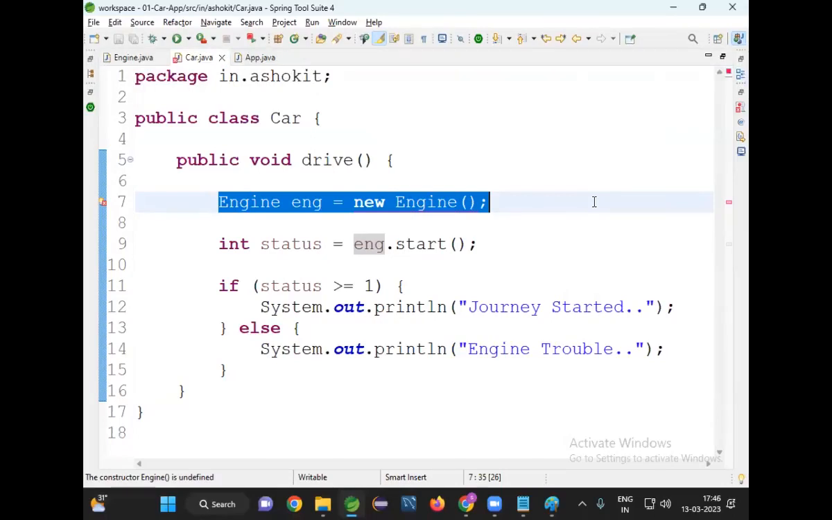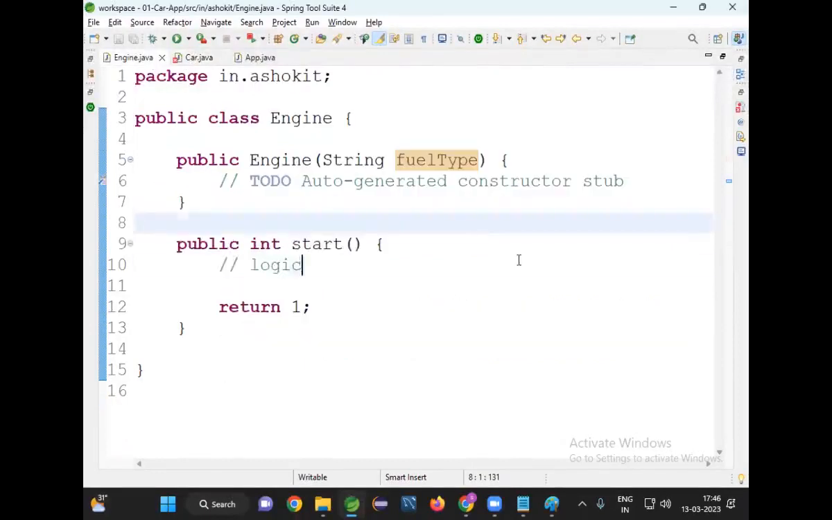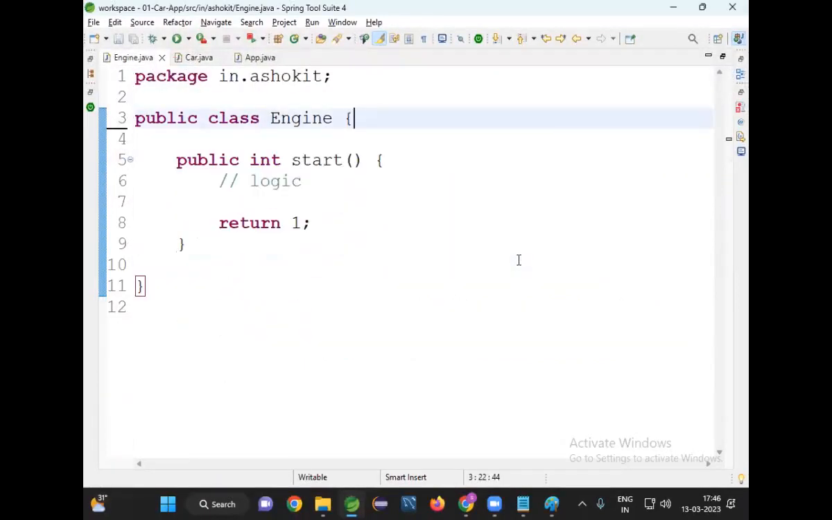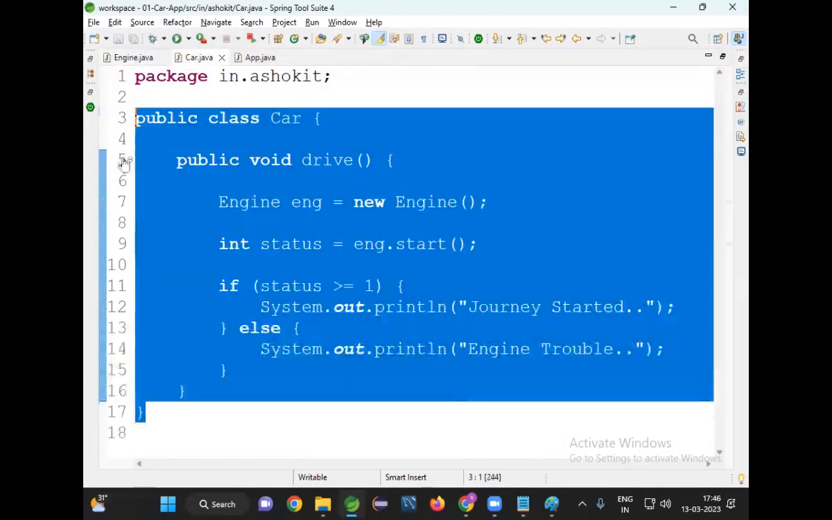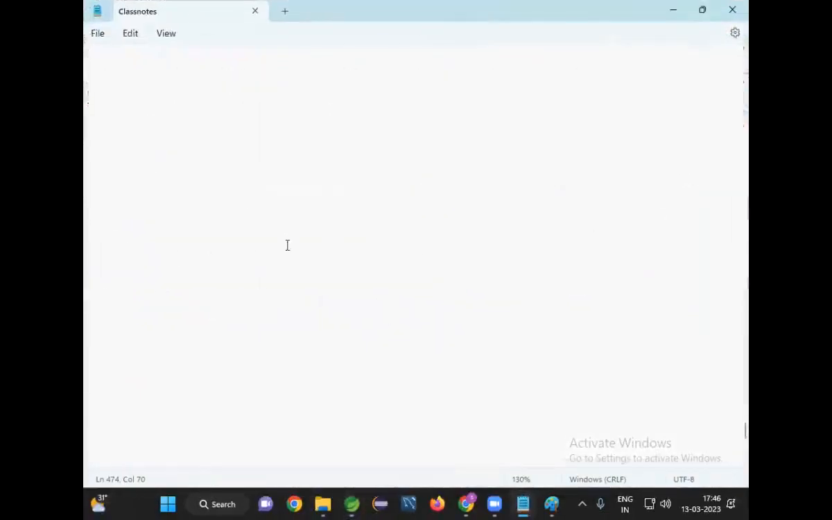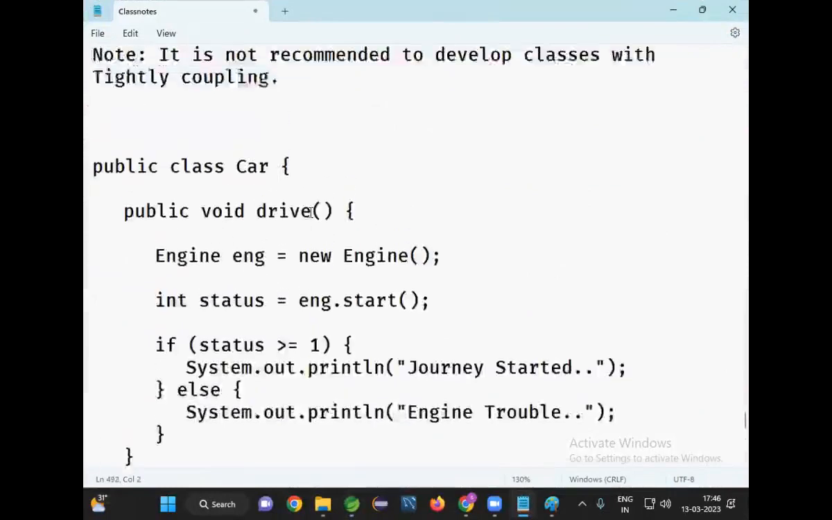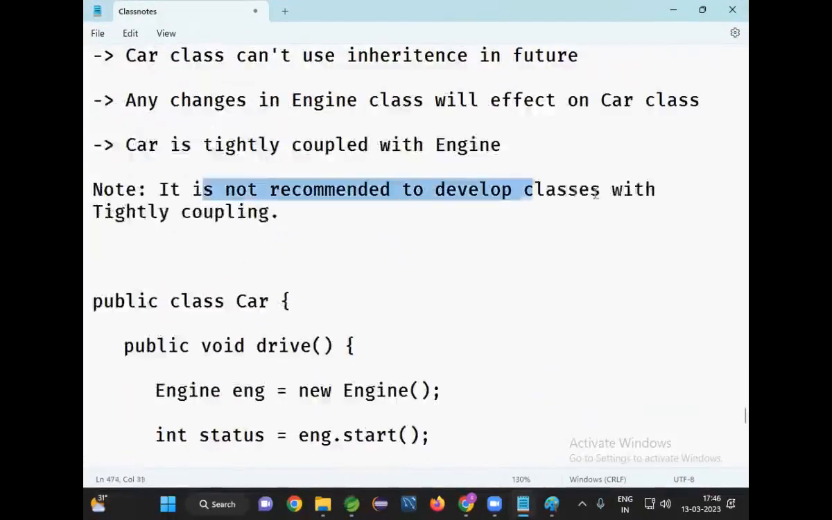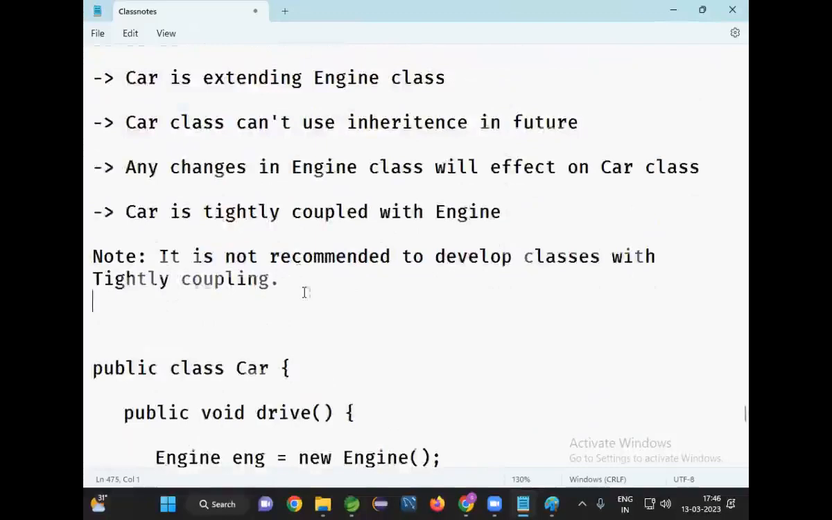So if I go for inheritance, there is tight coupling. If I go for composition also, there is tight coupling. Fine. Then I should not go for inheritance. I should not go for composition. Then how can my car class talk to the engine class? Now see here, it is not recommended to develop classes with tight coupling like above.